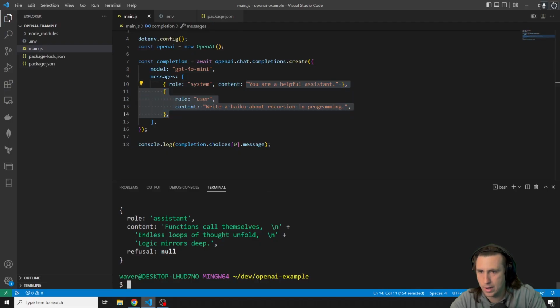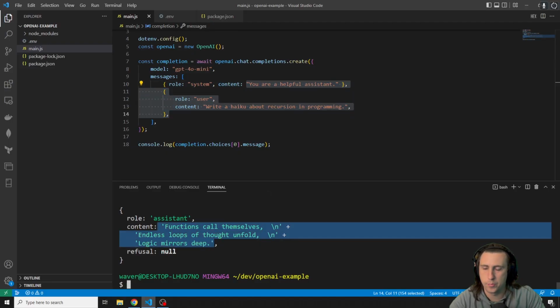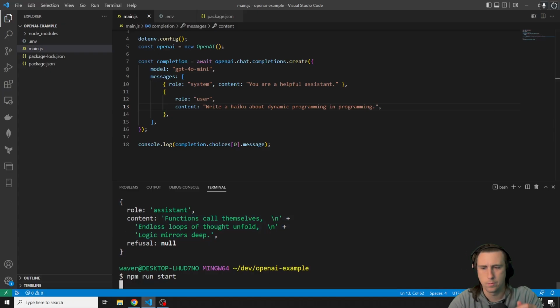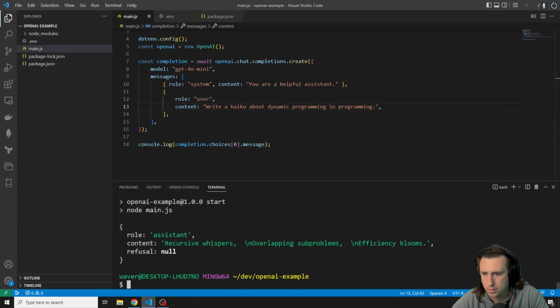And here we go, we have our output from ChatGPT, which is the haiku about recursion and programming. Of course, if we want to change what we're writing about, we could say write a haiku about dynamic programming in programming, which doesn't quite make sense, but here we go. Recursive whispers, overlapping subproblems, efficiency blooms. Maybe.